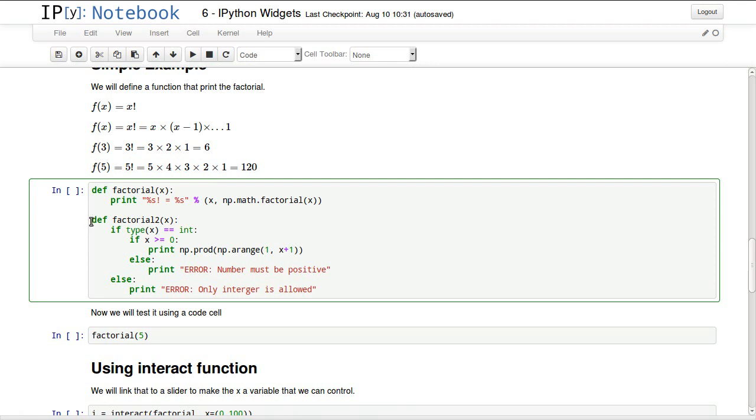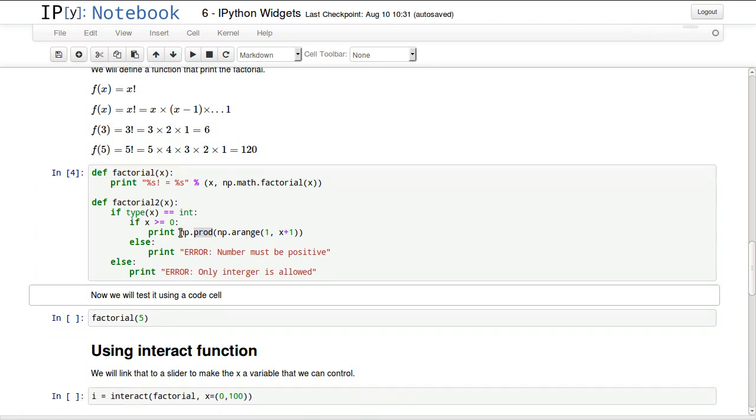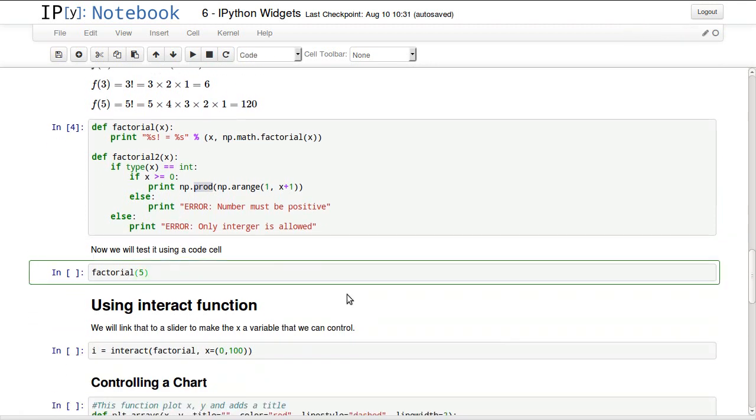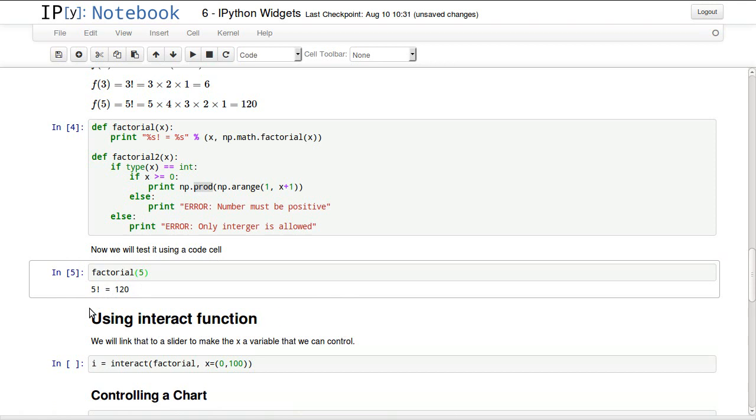I wrote this function. If you don't want to use factorial, this is how we can do it. You generate a list of numbers using a range from 1 until x plus 1. And you take the product of that list. So you're multiplying all the numbers in your list. Let's execute this cell and let's test it. So factorial of 5 is 120.